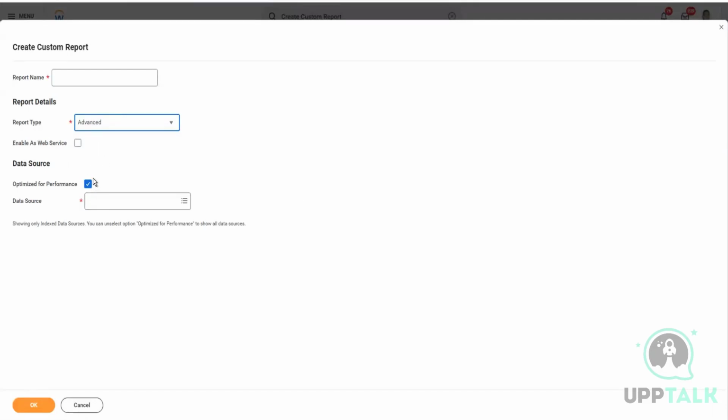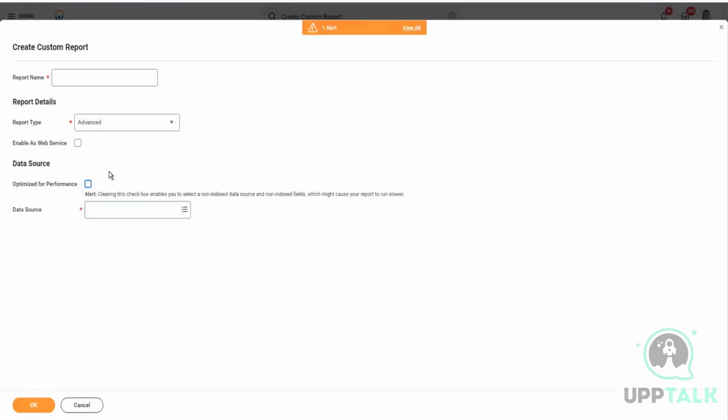Okay. So on the data sources part, if you see here, you get to select the data source. And there is a box here, if you see, optimize for performance. So you can check it. If you uncheck this box, which is by default checked, in the data sources you will be able to select the data sources which are indexed and non-indexed both.